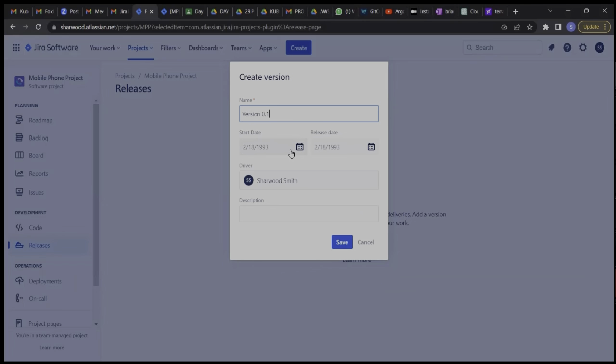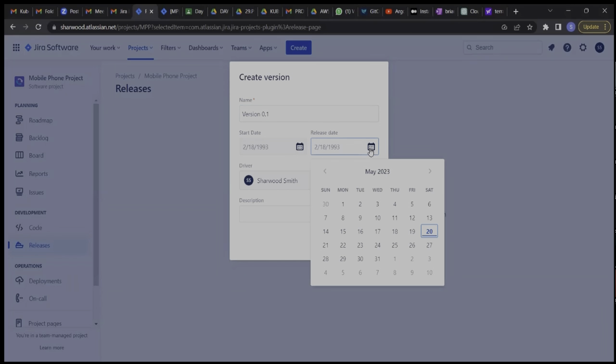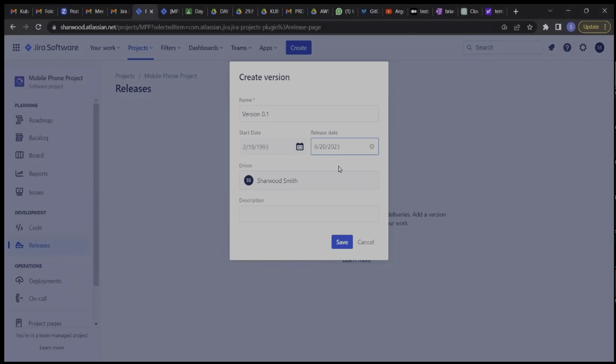Now they're asking us the start date. We'll just leave today as the start date, right? When we want to start the work. The release date, we'll say we want to release it in the month of June. Let's just say June 20th. That will be a month's time, right? Do you see the calendar opens? Okay. So we are selecting 20th of June 2023. We click here. Okay. So that's why it changes, right? To June 20th, 2023.